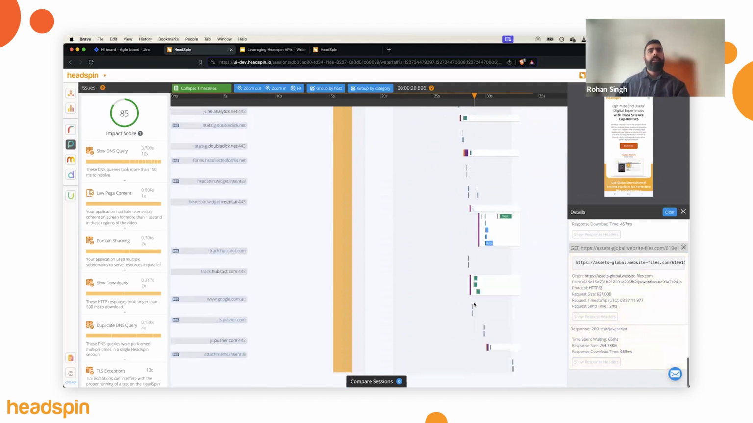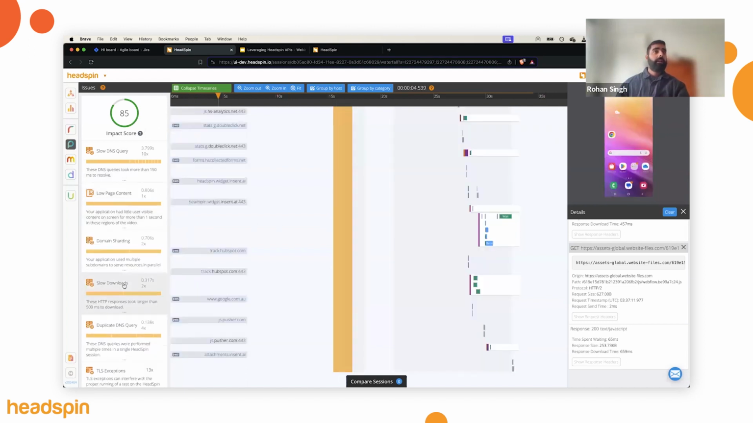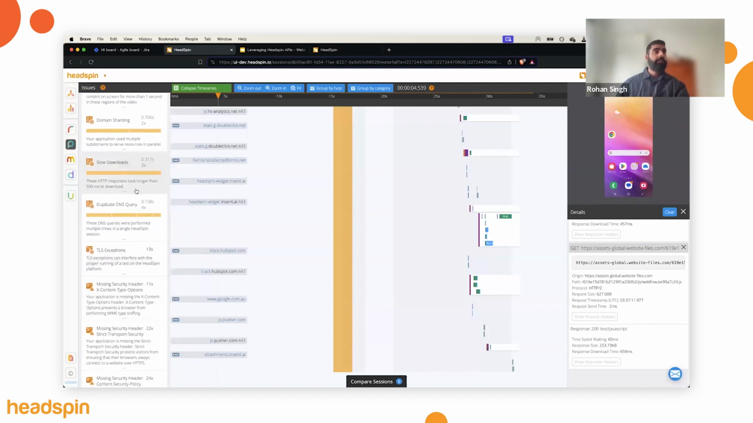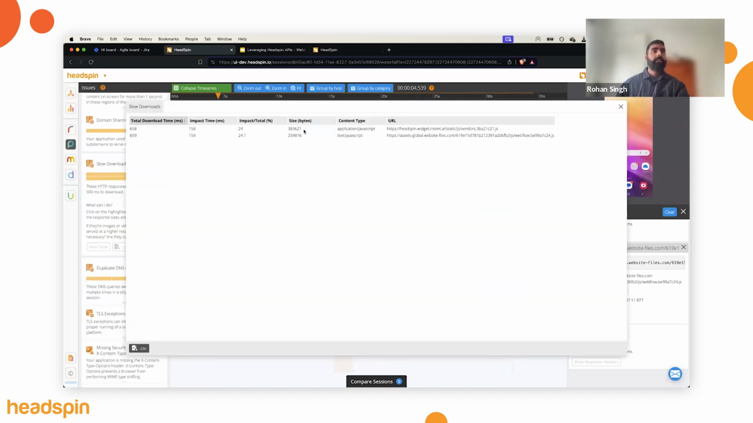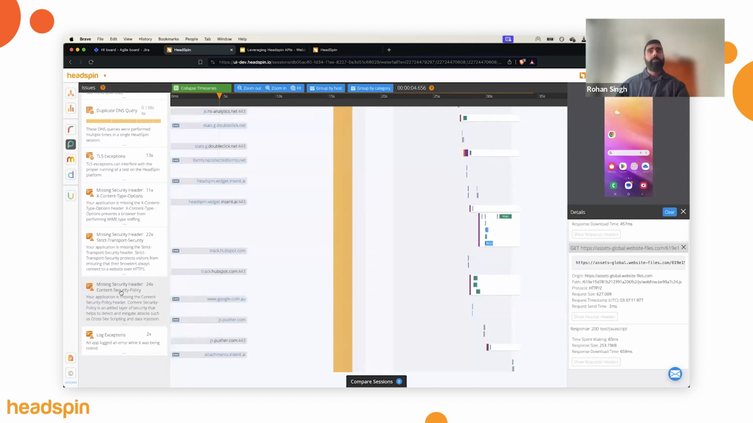Lastly, on the left, our AI engine analyzes all this data and tells you how your app performed and how to make it better. So we can see on a scale of 1 to 100, our app is at 85. And there's a range of issues such as slow DNS queries, low page content, which is all automatically detected by our AI engines, slow downloads, and you can even look at the details about what those were, the content, and a range of security issues as well.